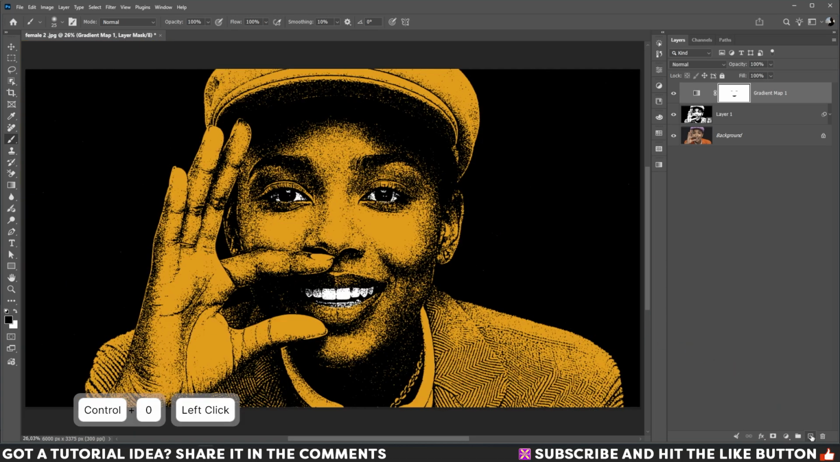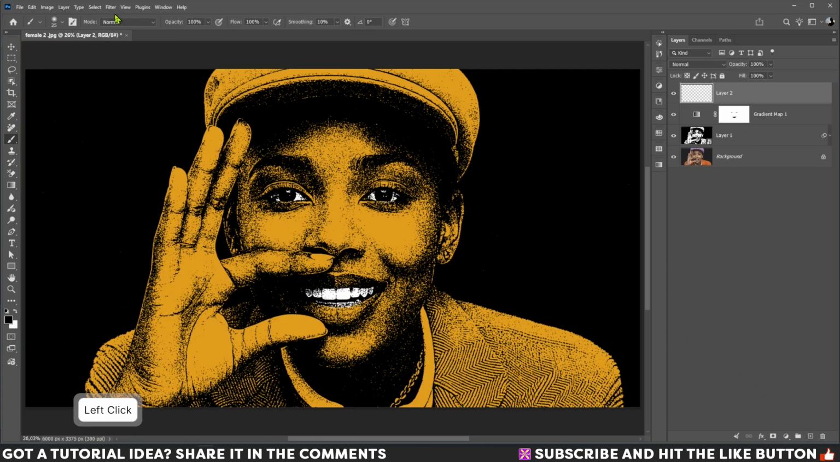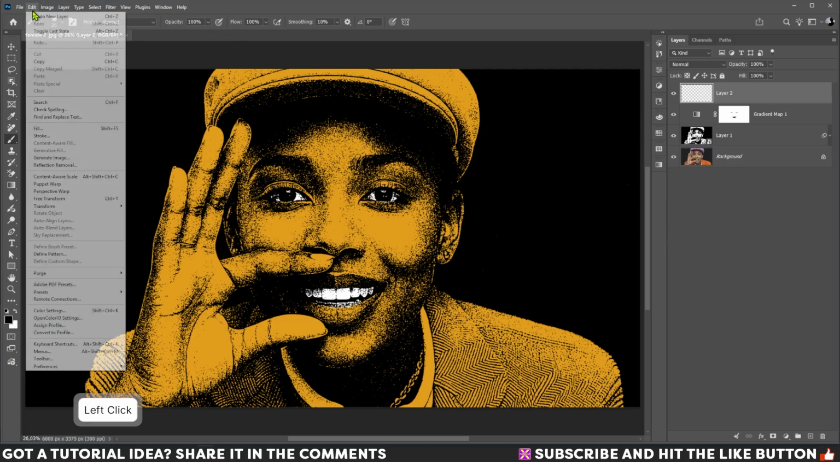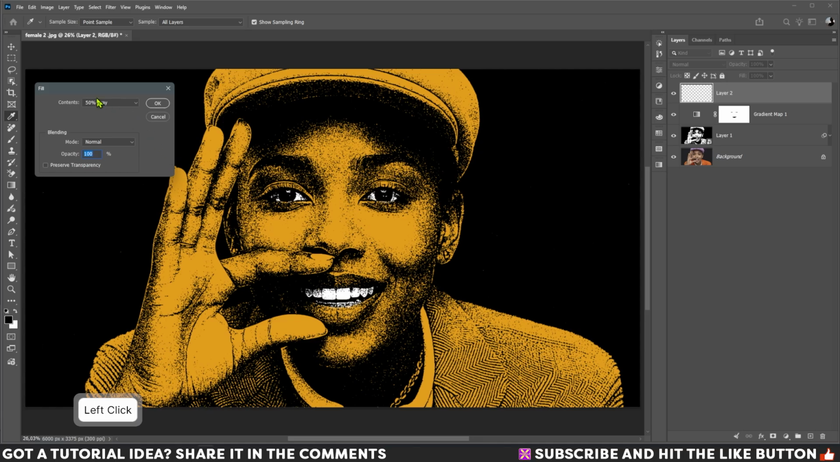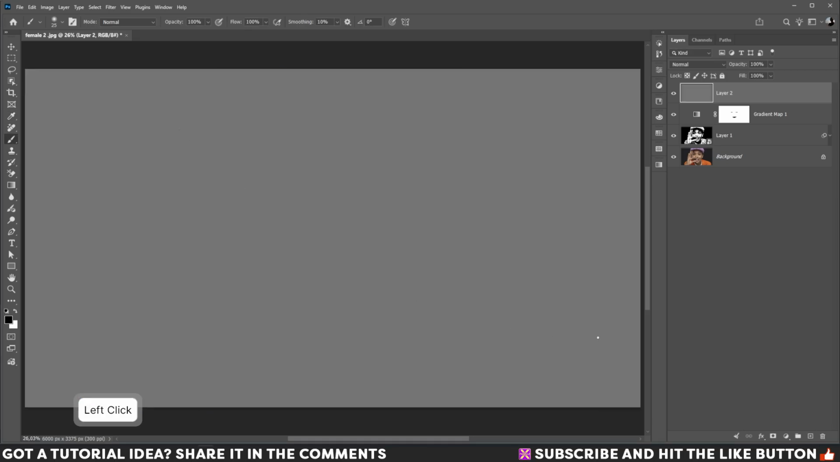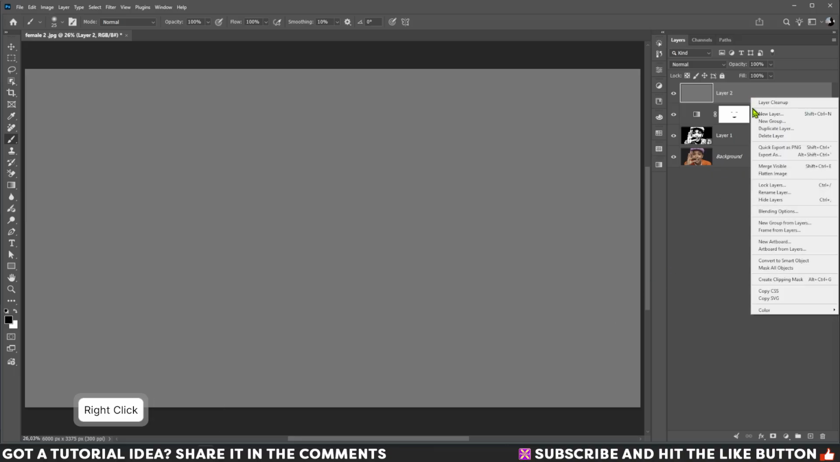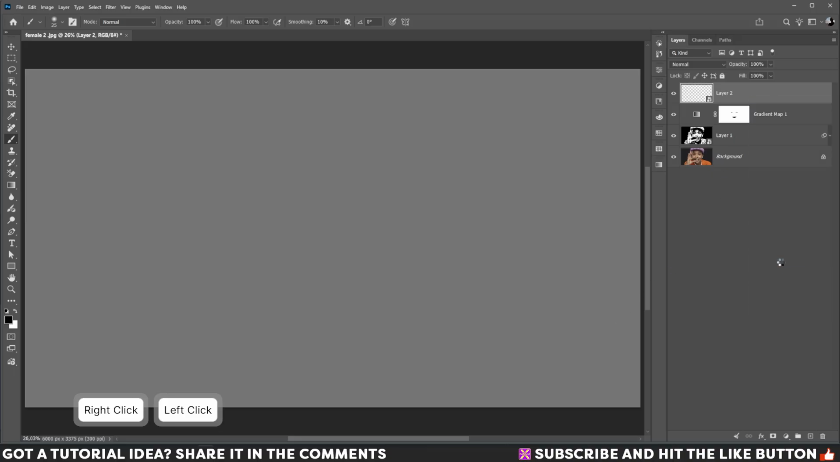Now I make a new layer, and then I fill with Edit, Fill. I fill with gray, 50% gray. Okay, and then I convert to smart object so I can edit again later.